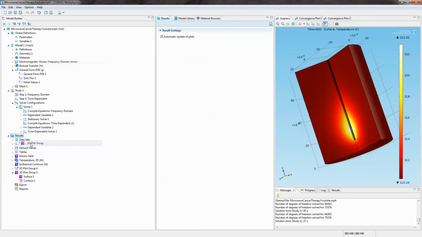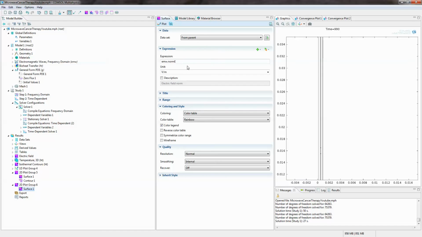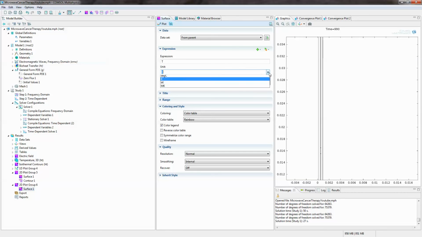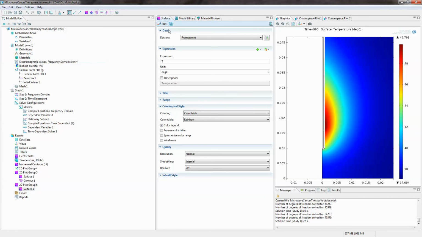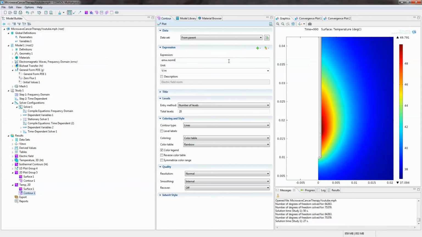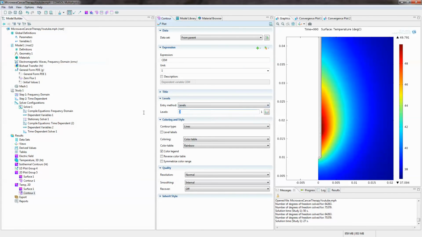Let's go ahead and add another 2D plot group and add 2D and replace with the temperature from the bioheat. Bioheat. Temperature in Celsius. Plot it. And then let's go ahead and rename this to something we can easily recognize. Temperature 2D. And I'm going to add another contour plot. This is the CEM with levels 30, 60, and 90.